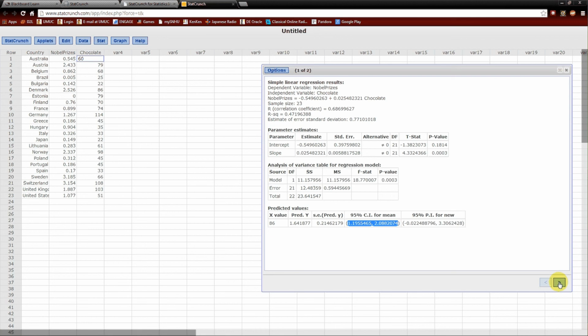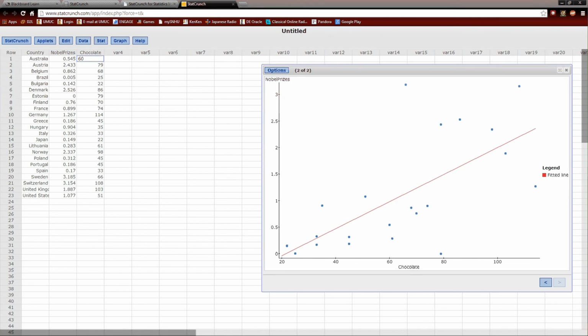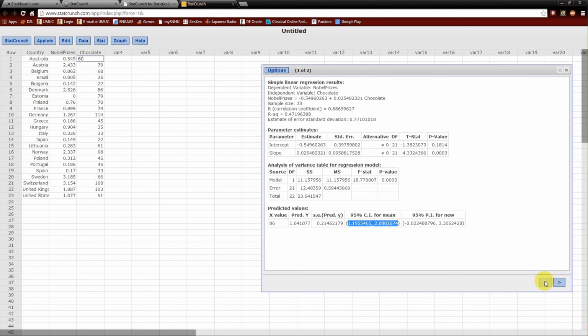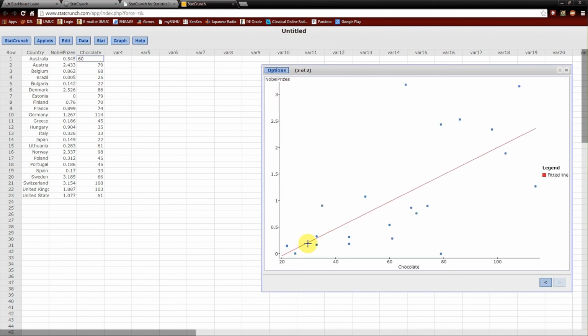And again, here's the graphic. And so that tells us an awful lot. It tells us that, well, assuming that there is scientific theory underlying all of this, which statistics doesn't really care about, it just deals with relationships in the data. If there is scientific theory explaining why chocolate should affect Nobel Prizes, then we've just shown that there is a very strong relationship between the two variables. Very strong positive relationship. And that's it.